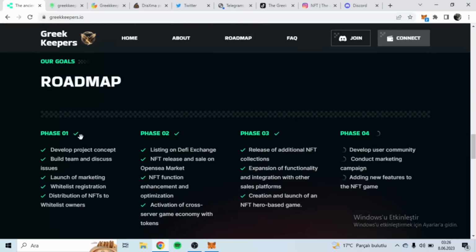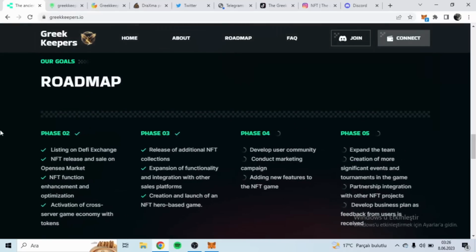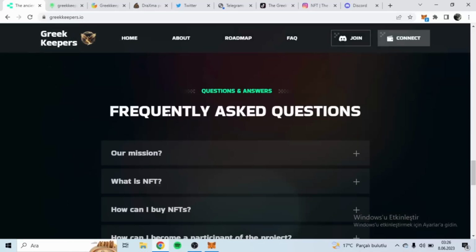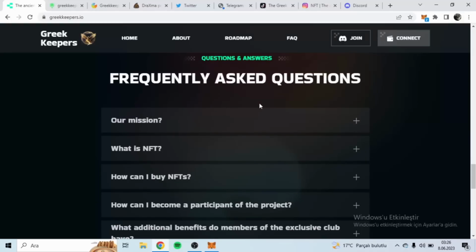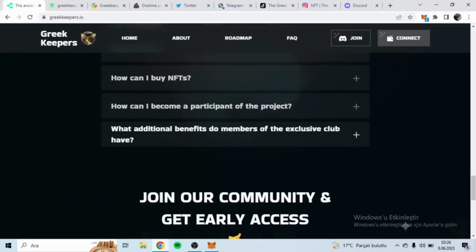There's a roadmap, phase 1 to phase 5. If you wanna check, you can check the links. All links will be in the description below. Phase 3 already ended, they will continue with phase 4, as you can see in here. The FAQ, if you have any question about the project, you have to check first here, then you can find your questions answered in the Telegram group too. But I think you should take a look here first.